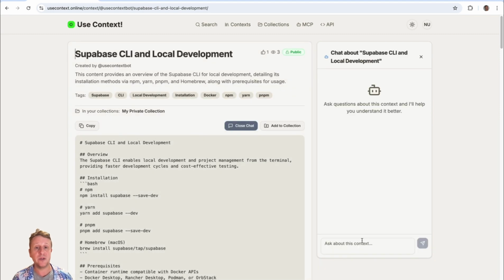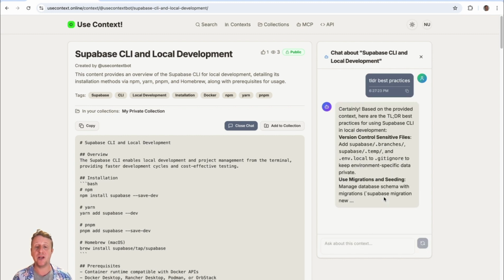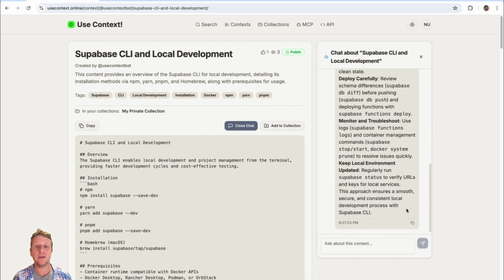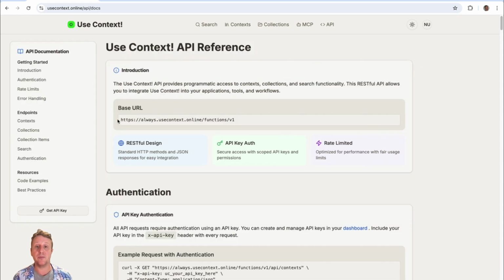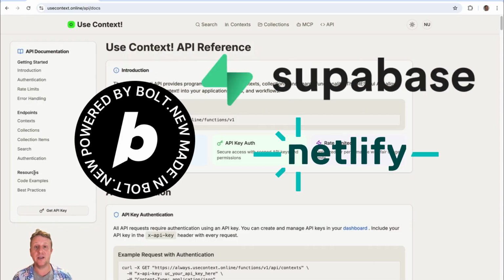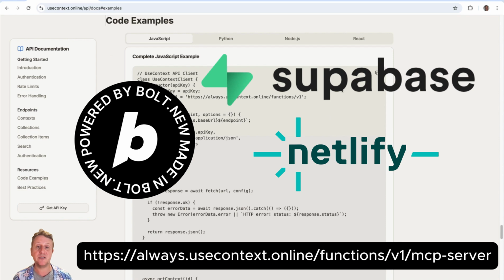The platform is fully featured. You can create public contexts and collections of contexts, or you can make them private depending on your needs. You can chat with them right in the app. If you don't like new things like MCP, we also have a full-featured API. UseContext was built with Bolt.new, Supabase, Netlify, and you guessed it, the UseContext MCP server.